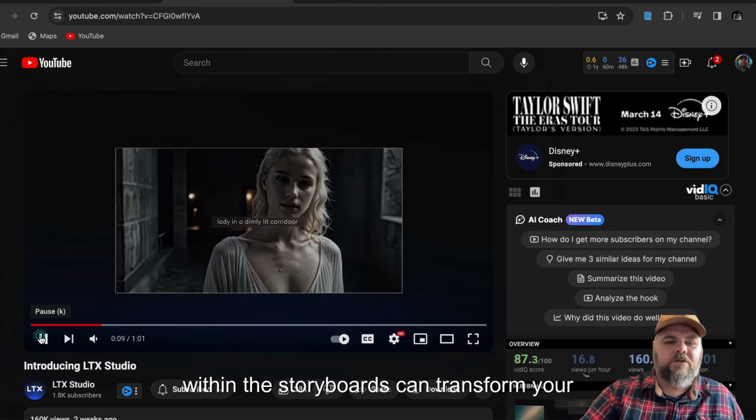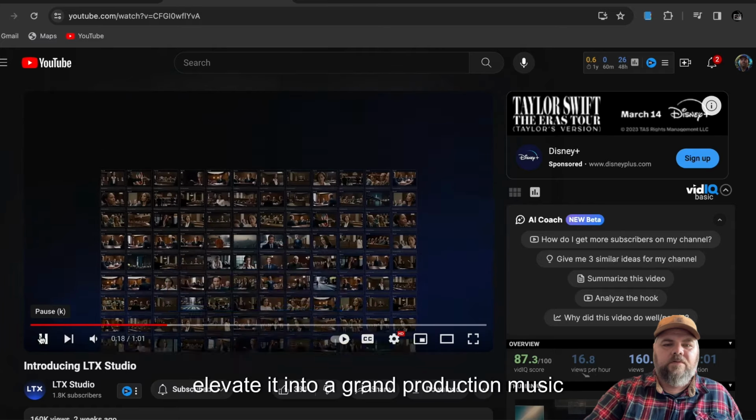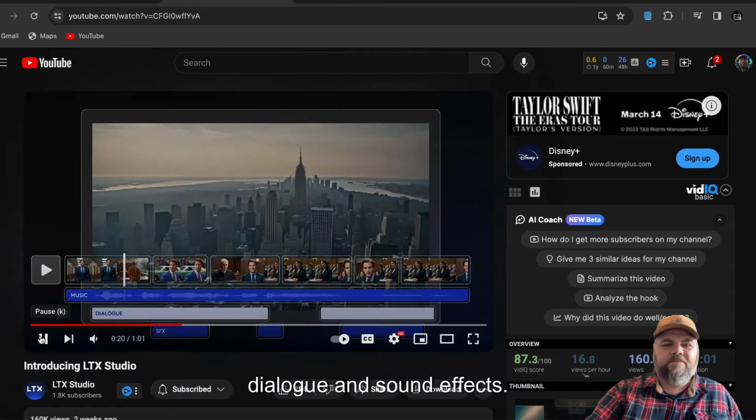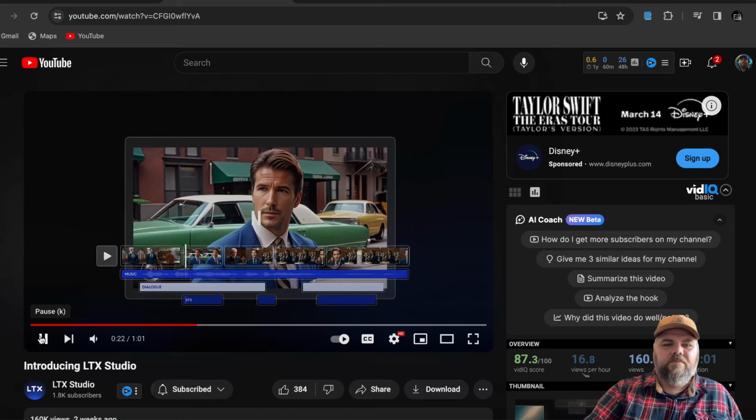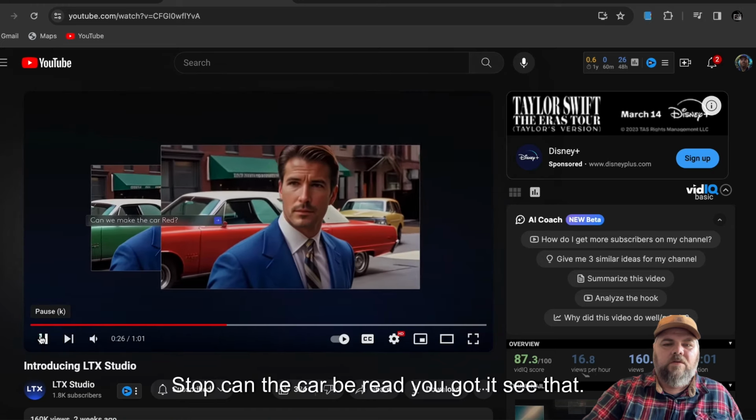Can transform your concept into a story. Weave it into a compelling narrative. Can we make it a regular courtroom drama set in New York City? Sure. Then generate to elevate it into a grand production with music, dialogue, and sound effects. Stop. Yeah, I like it. But can the car be red? You got it.